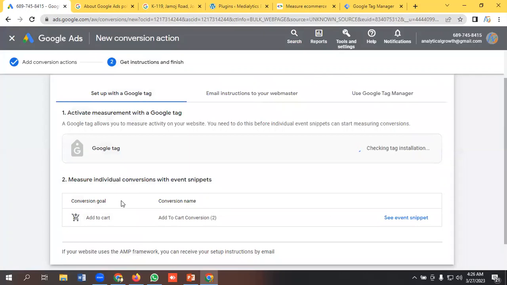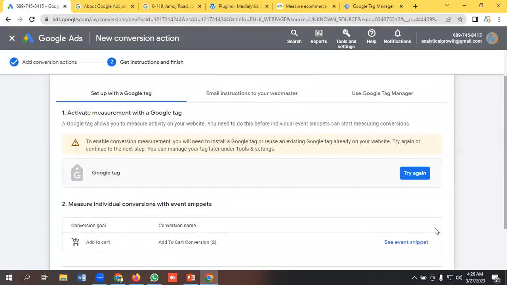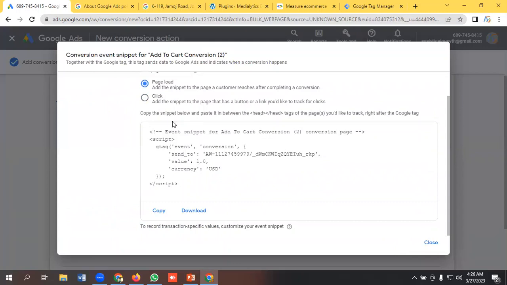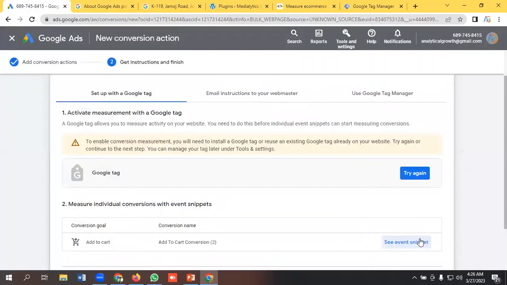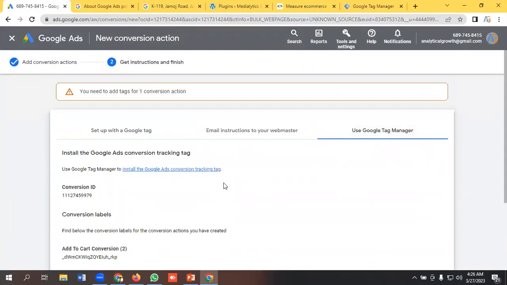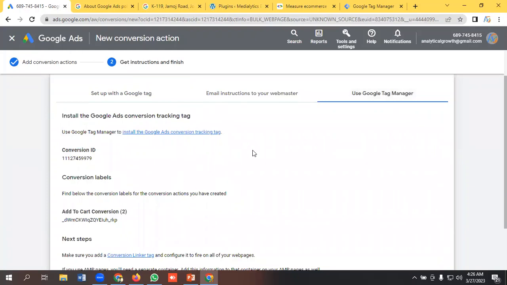Okay. Similarly for the add to cart snippet. So you just need to copy this snippet and put the code on the header section of your website backend. Okay. Hopefully you understand. So I will use the Google Tag Manager option, and we'll do it using Google Tag Manager as I told you.